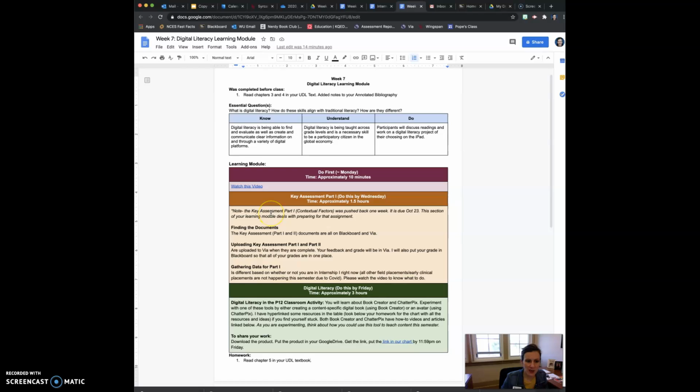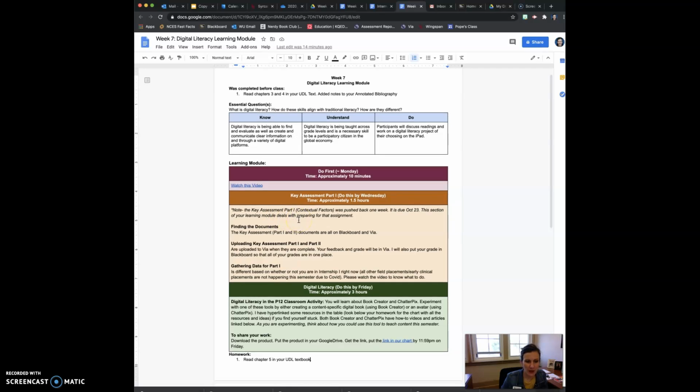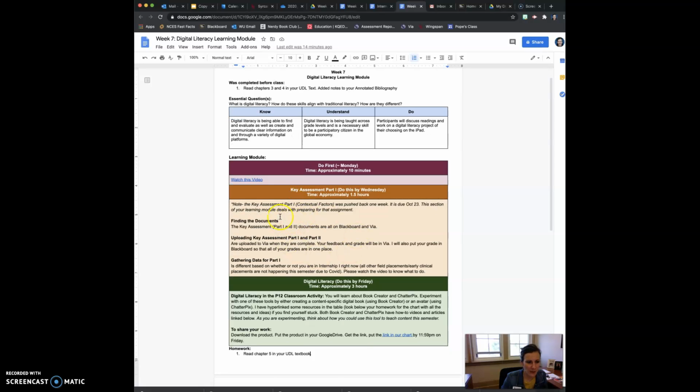Do note that the key assessment part 1, the contextual factors, was pushed back 1 week. It is now due October 23rd. This section of your learning module deals with preparing for that assignment. So orange is key assessment.